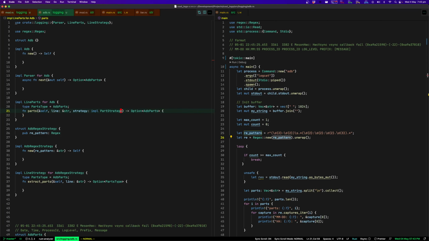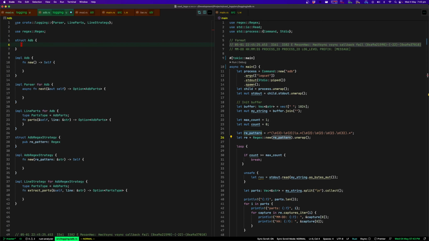Because it's now part of that, I can... I'm actually going back on what I was saying. I think I should associate it to the struct itself, like this ADB struct, the type of strategy that I'm going to use.